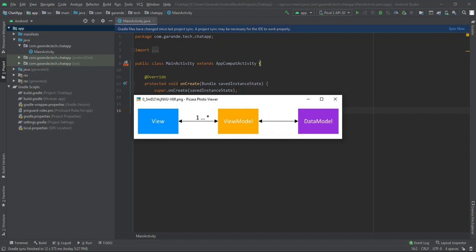Starting with the MVVM parts, we can begin with the model, or what is called the data model. Generally the data model is the one that is responsible for fetching or caching data from the APIs, let me say the web services, or local databases.